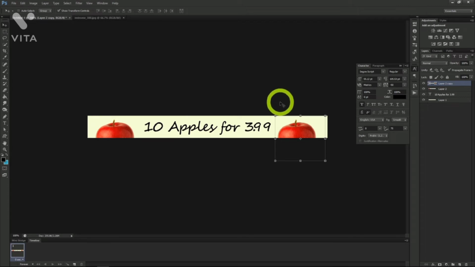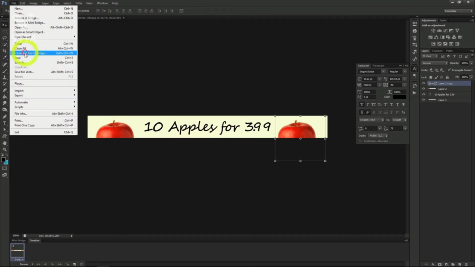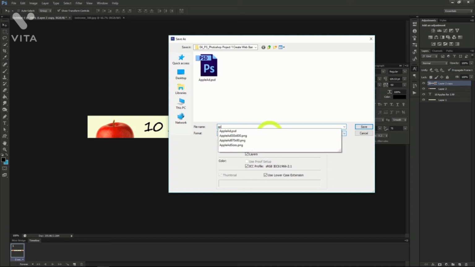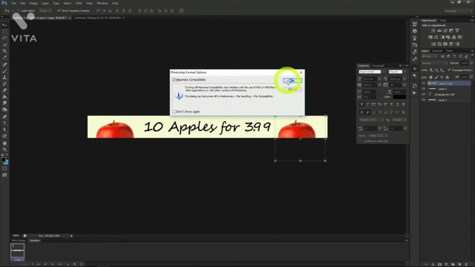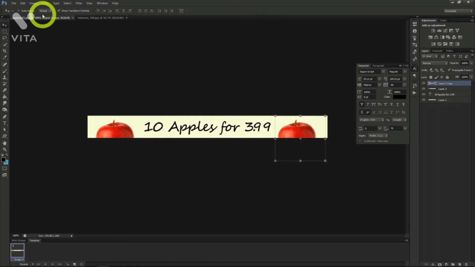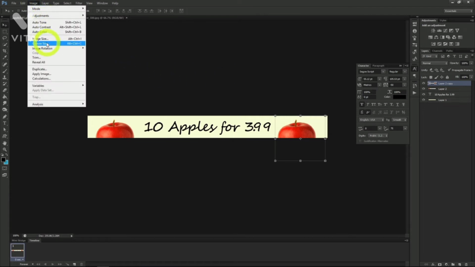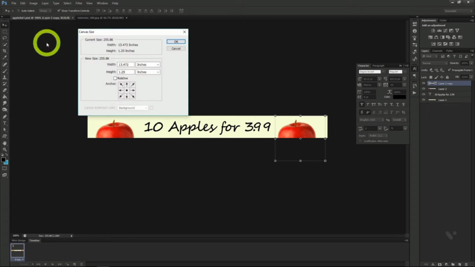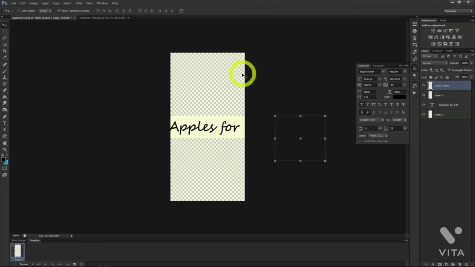Next, let's create a half-page ad, which is a 300 pixel by 600 pixel version. First, save our image as a PSD. Now, change our image to a 300 by 600 canvas. Go to Image, Canvas Size, and change the inches drop-down to pixels. Type in 300 width, 600 height. You'll notice our apples and text is now strangely off screen, and our background isn't full of white. We'll fix all of that and show you how to continue to make other sizes of ads.